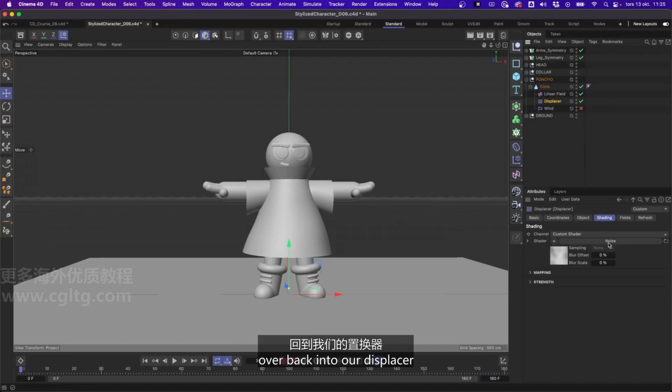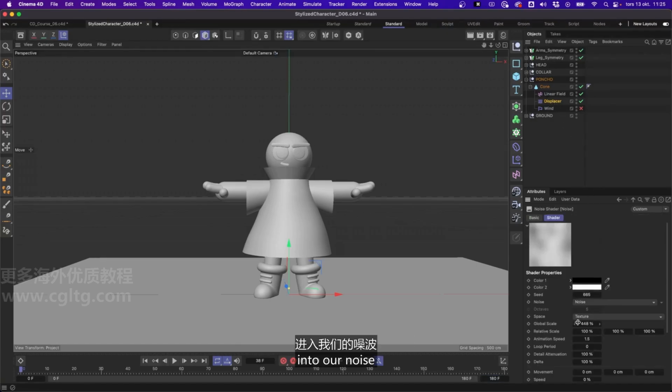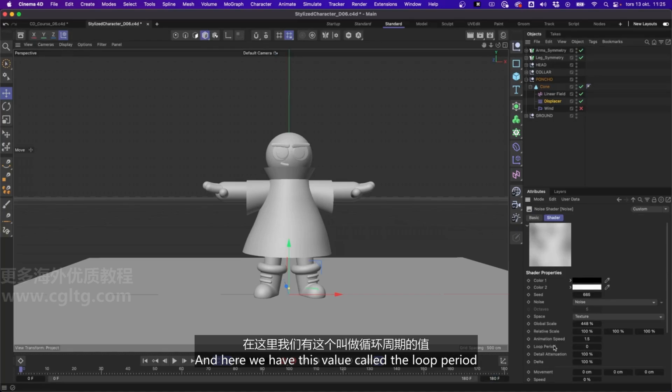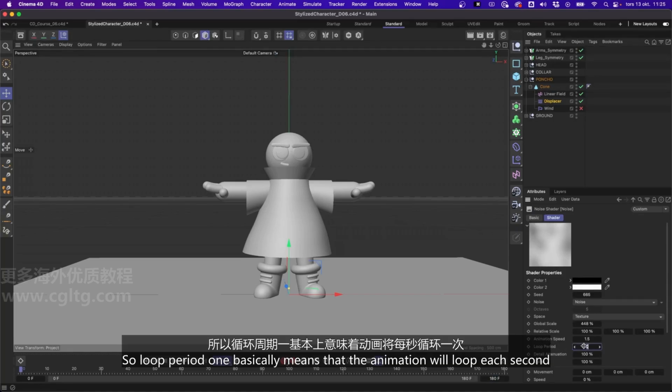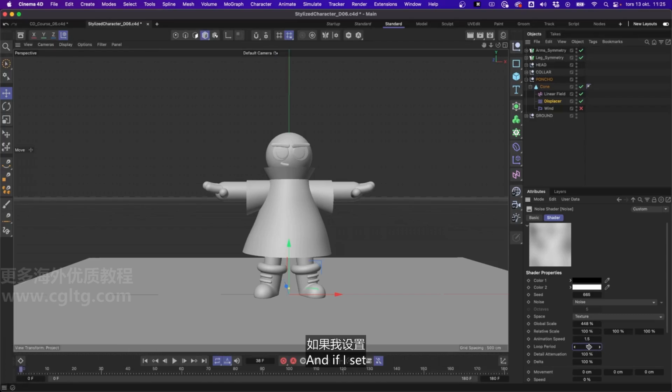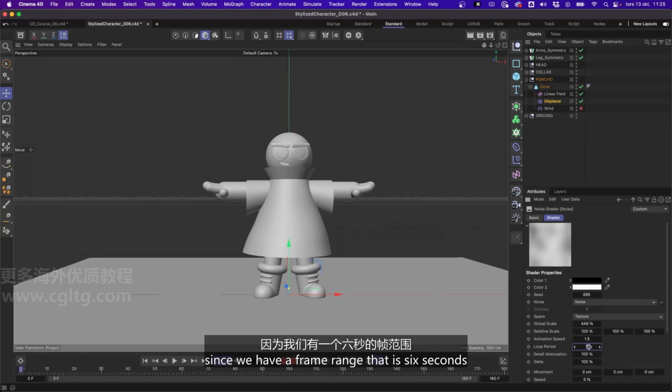I'll come back over into our displacer, into our noise. And here we have this value called the loop period. So loop period 1 basically means that the animation will loop each second. And if I set this to 6 now, since we have a frame range that is 6 seconds, we can go ahead and play this and see what's changed in our animation.